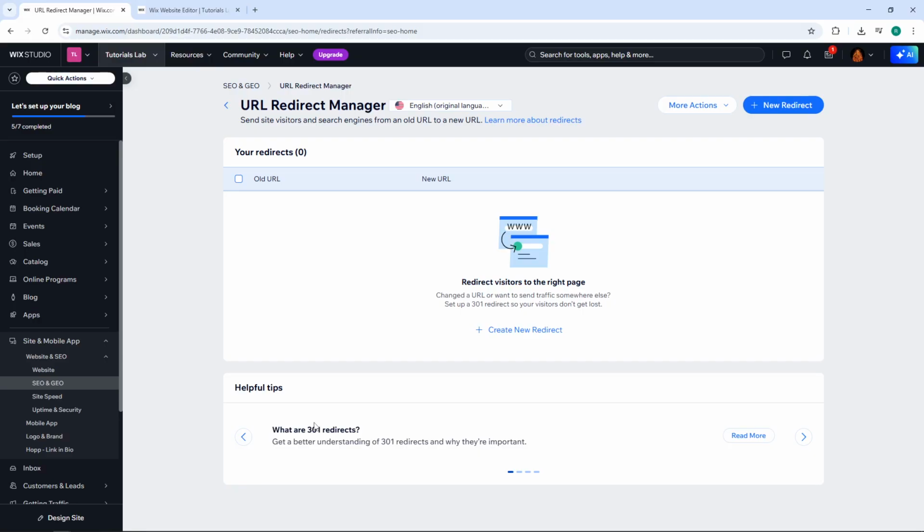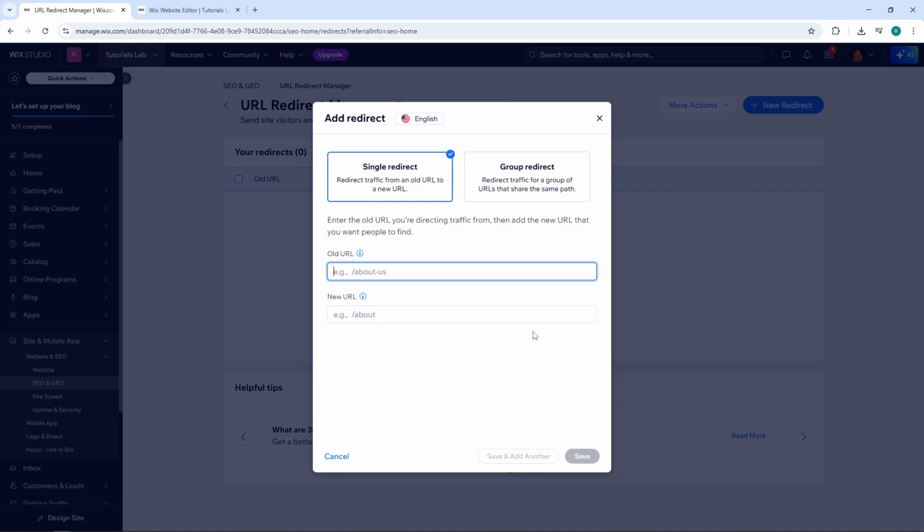To start creating a redirect, simply click on the plus Create New Redirect button. A redirect window will appear, allowing you to customize and set the URLs for both the from and to pages. This is where you'll define which old URL should point to which new URL.